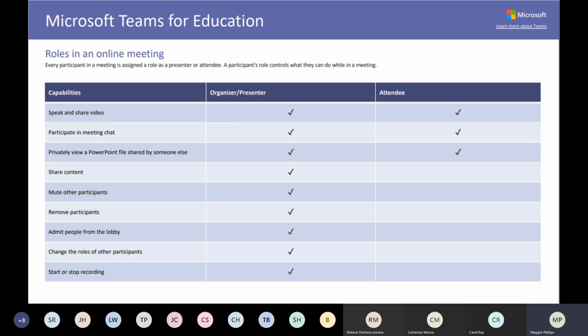So if you really think about it, the role of someone in a meeting is pretty important for the management aspects. If you're having a PLC meeting or a meeting maybe with your grade level team or a data team, those management features might not be quite as important as they would be if you're meeting with students. So keep those in mind as you go.